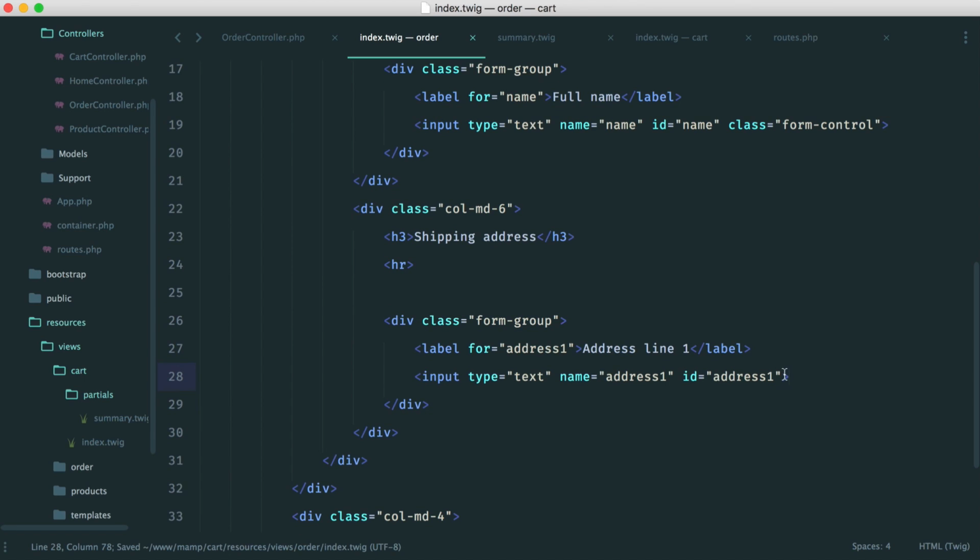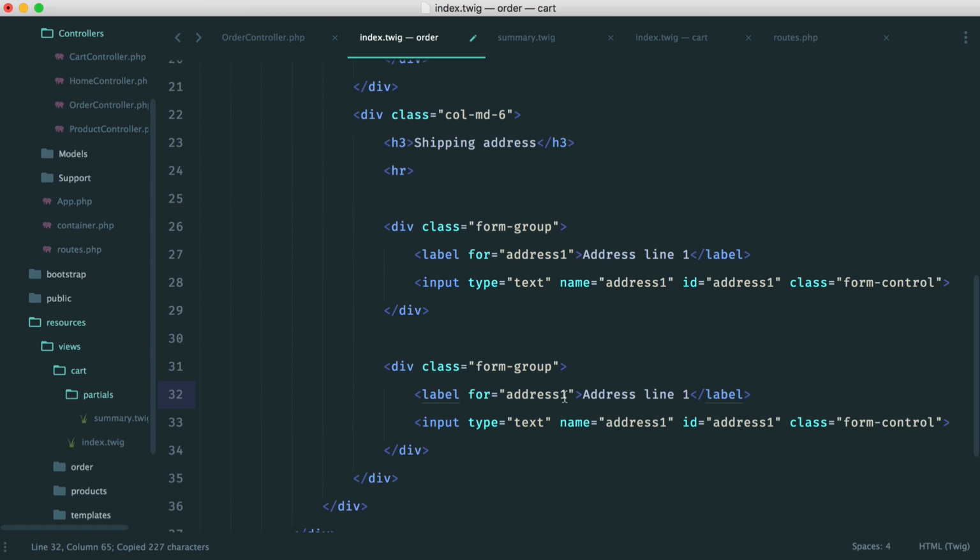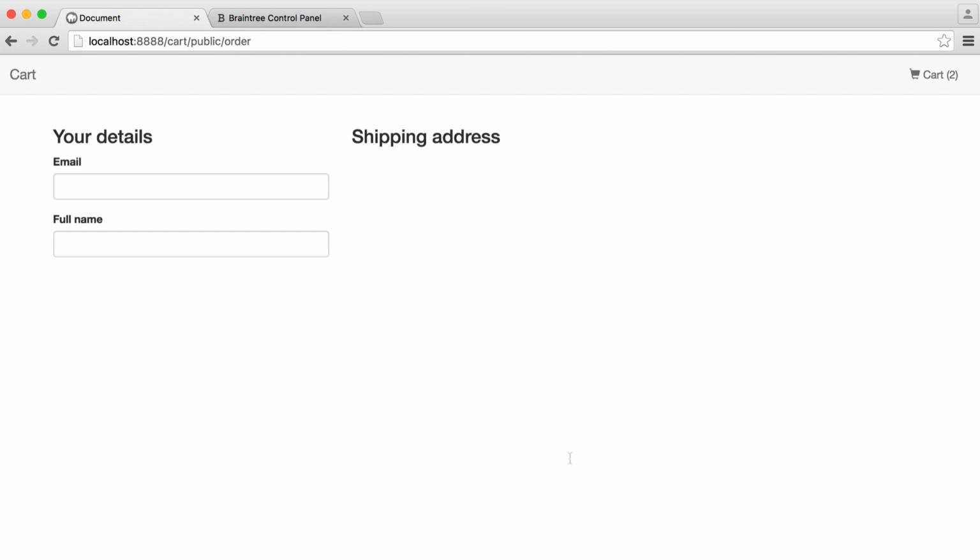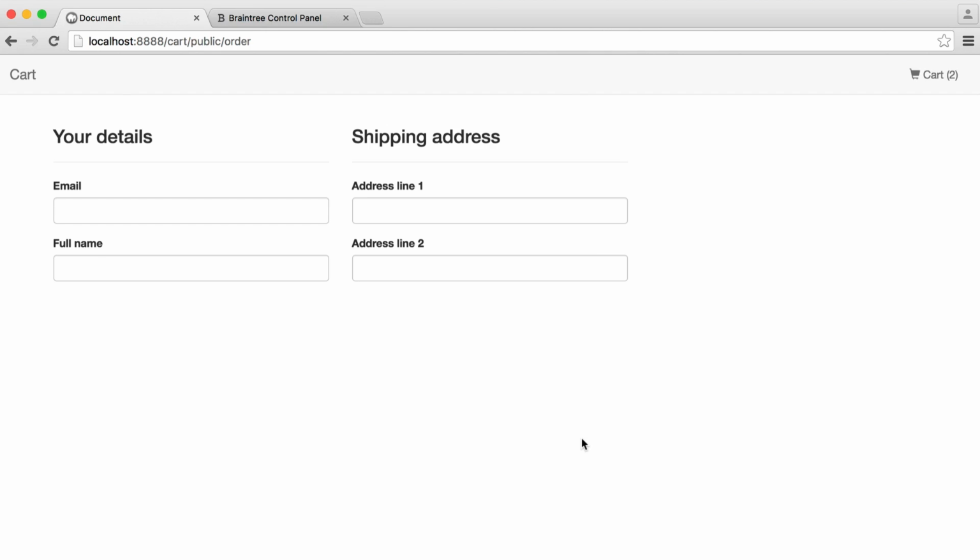And of course what we can now do is add in our class, which is form control, and we can duplicate this one down. So let's pull this down. So this is going to be our address line 2. So we can just select a load of these and change that. So we now have the following: address line 1 and address line 2.